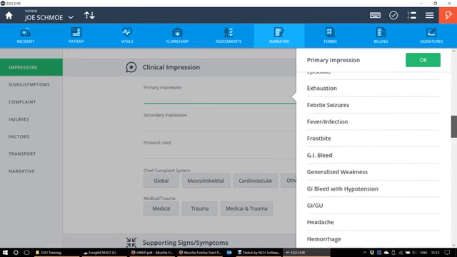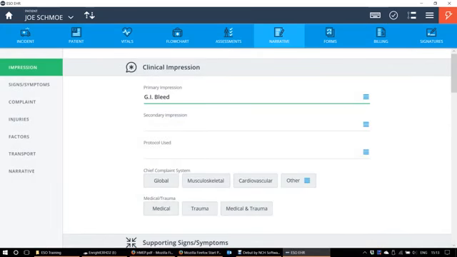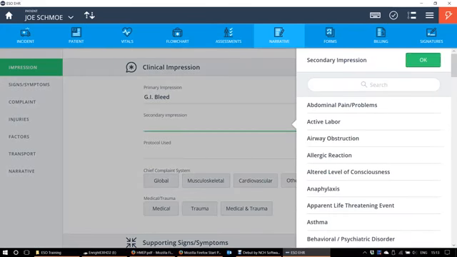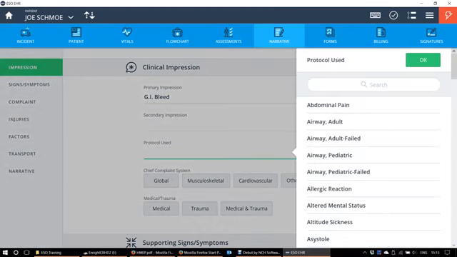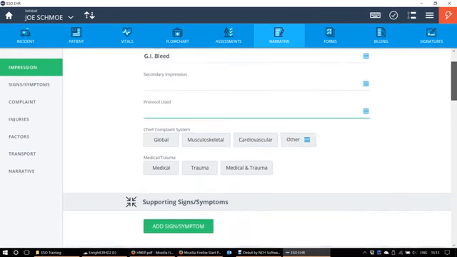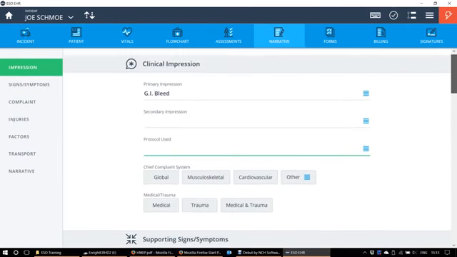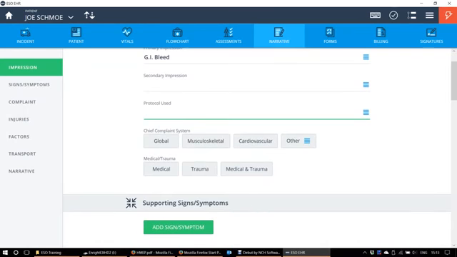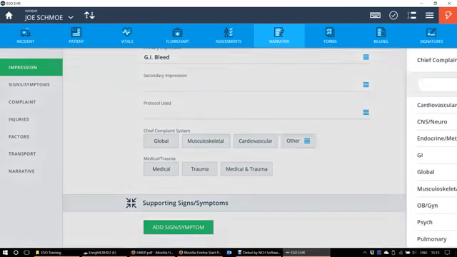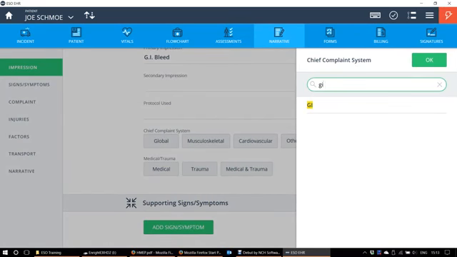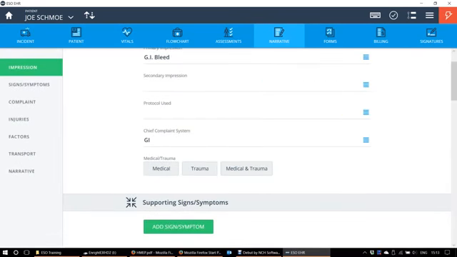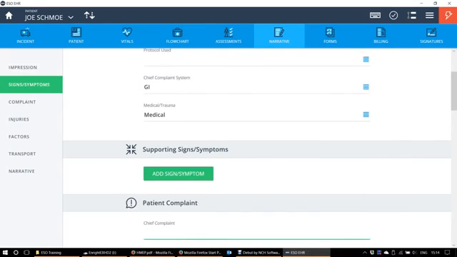So we're going to say that he had a GI bleed. Secondary impression, again, you can put in a secondary. You don't have to. Protocol used, not necessary at this time. Maybe necessary in the future, but is not going to be necessary now. Chief complaint system. We're going to make sure it's GI. I'm also demonstrating now that you can do all of this with just keyboard without using the mouse or the touch screen. This is a medical. We're going to keep going.